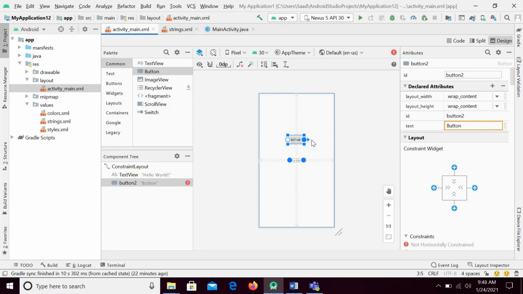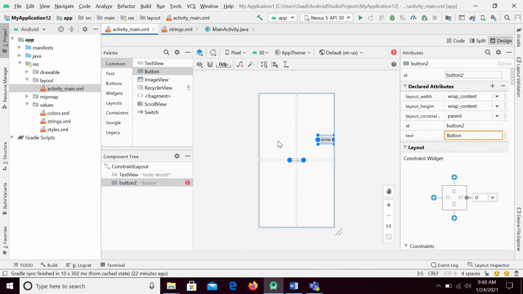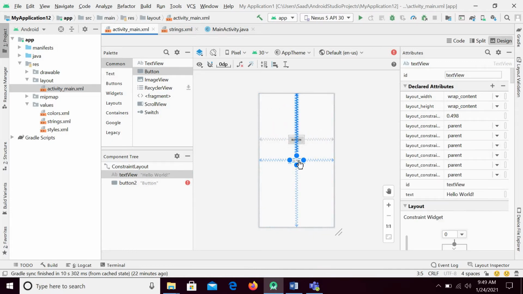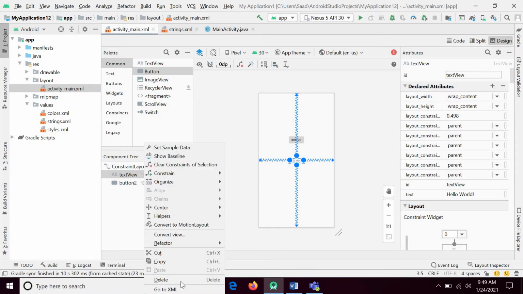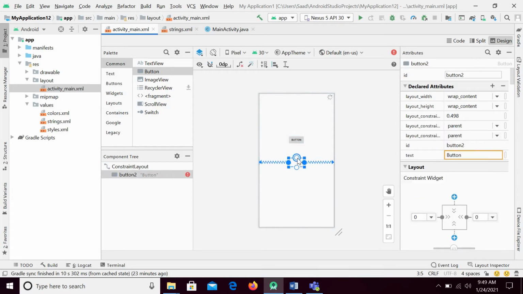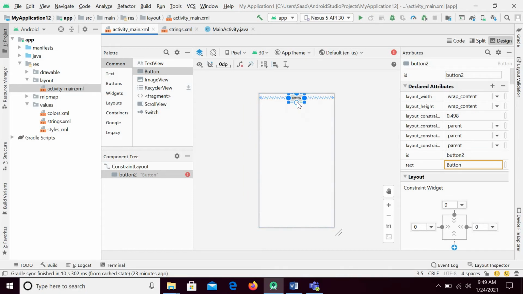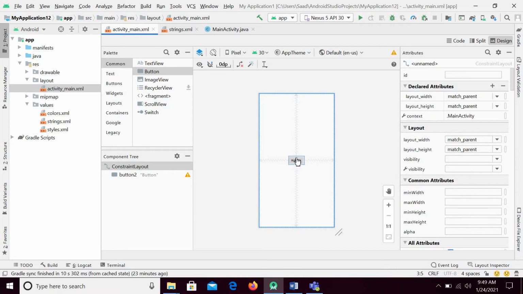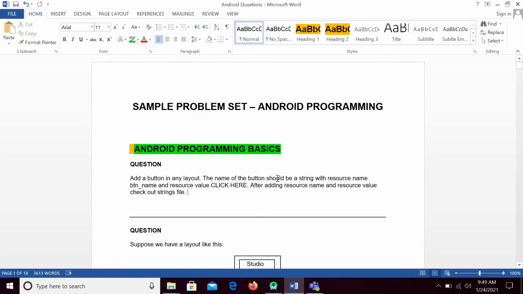Now we will add constraints to it. As you can see, let us remove this Hello World text view. As you can see, it has been deleted, and now we will add constraints to it. As you can see, the 4 constraints have been added to the button. Now we will add the resource name, which is btn_name, and the resource value, which is "Click here".